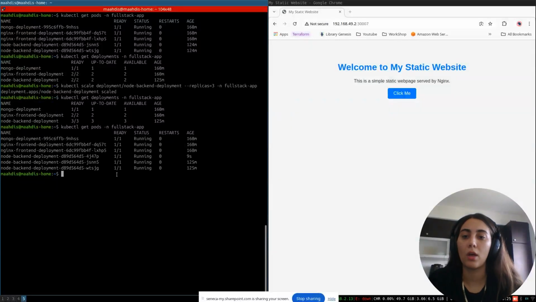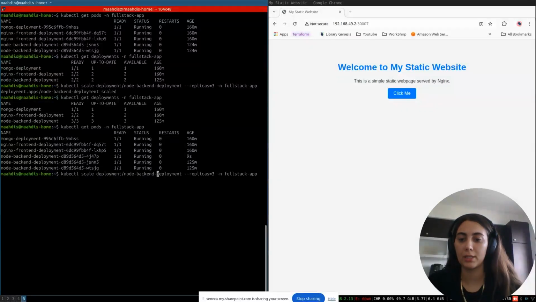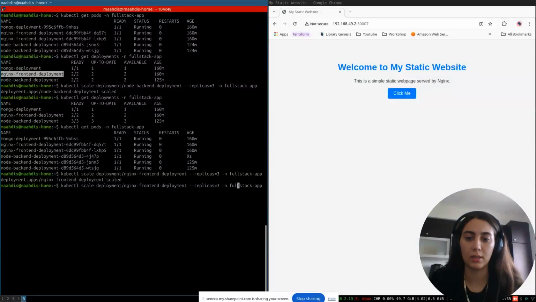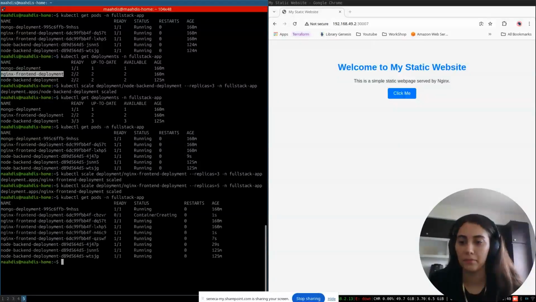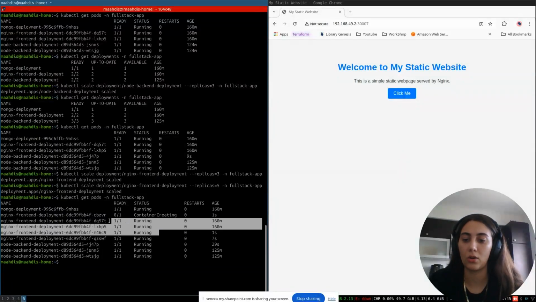We can do the same for the Nginx deployment too. Or we can change it to any replica count that we want, for example, 5. As you can see, the containers are being created and also running.